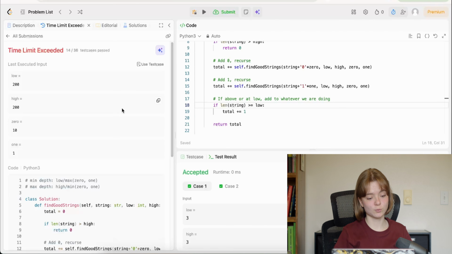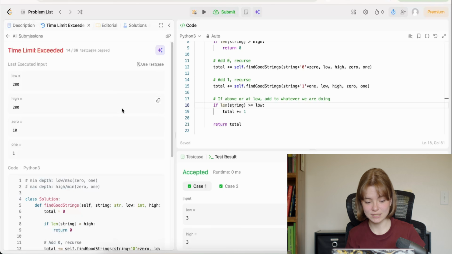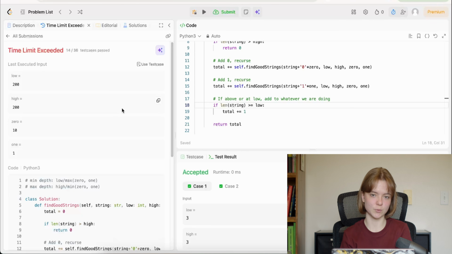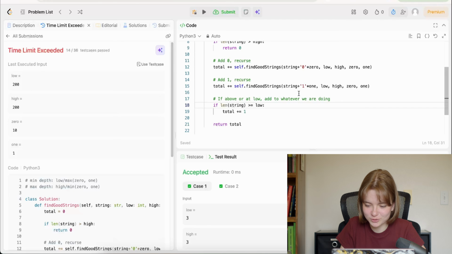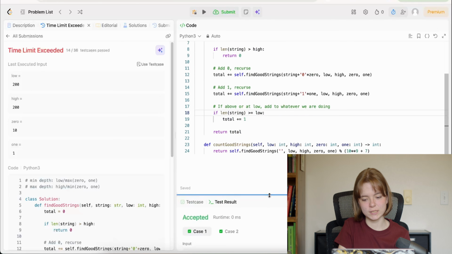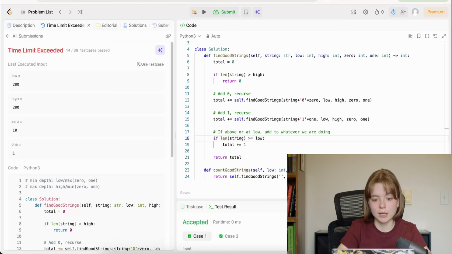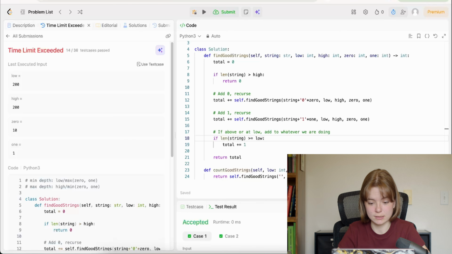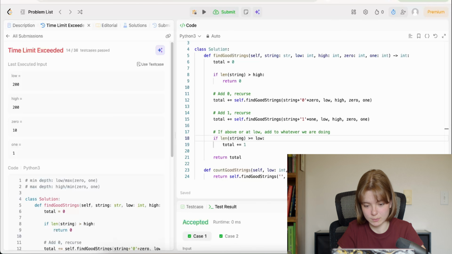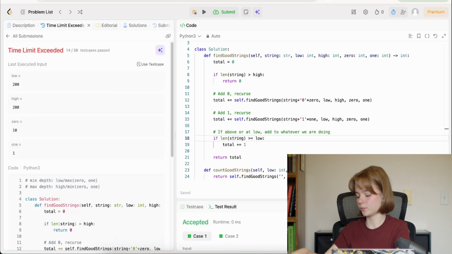No, we're going to have 200 ones. We can have 20 zeros, 20 times 10 zeros, or anything in between. I just want my first solution to work. Why won't my first solution work? Okay, what can we do to make this better? Why is it taking too long? Well, I think the most obvious answer to that is the fact that we did not use DP. We do not have any sort of memoization or caching. How could we do that?